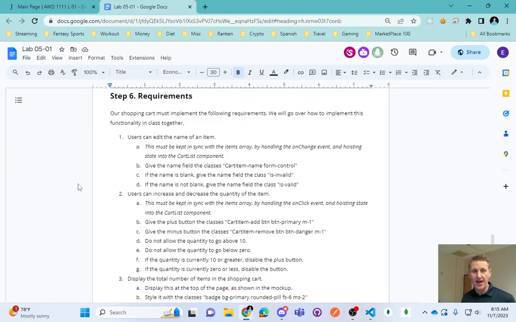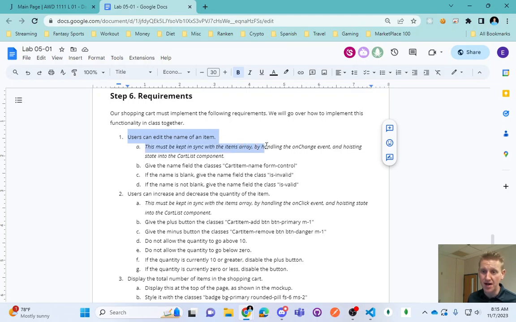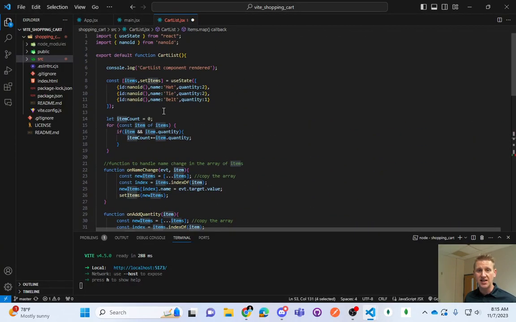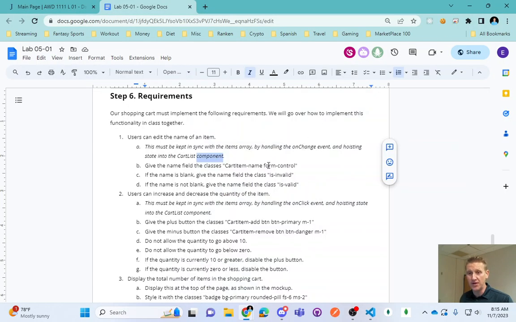Okay, so if I pull up the lab just to go through our requirements: users can edit the name of an item, check. It must be kept in sync with an items array. And hoisting state to the cart list component. What that means is that your state, your hooks, are in our cart list, and that's where our state is currently located. Hoisting means to send up to a parent component, just means raise it up. We had it there from the get-go, so we don't have to hoist anything because that's where we've always had it.